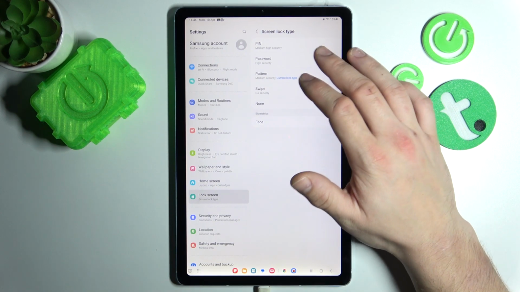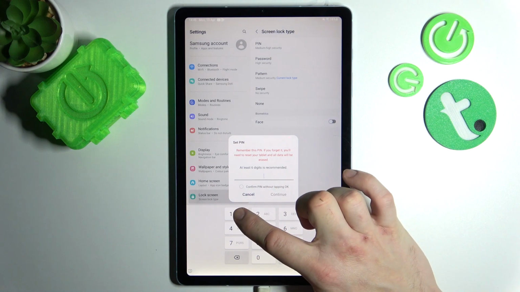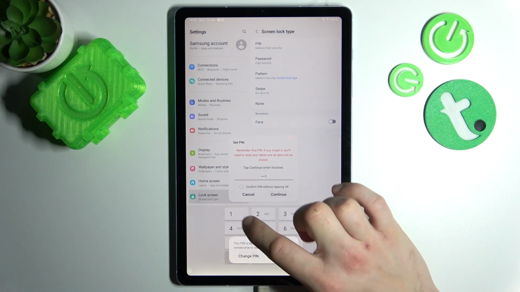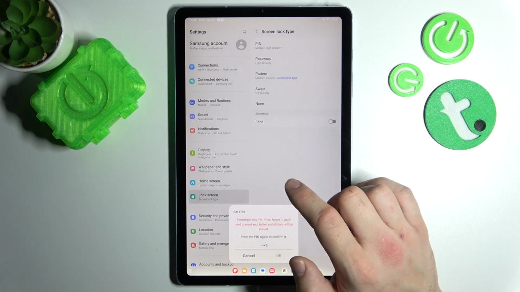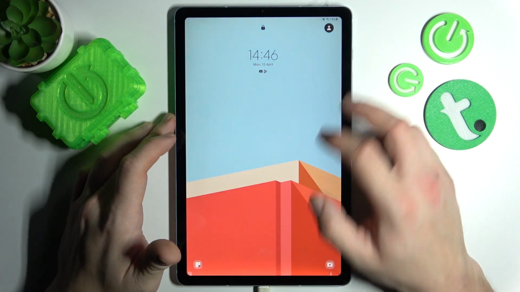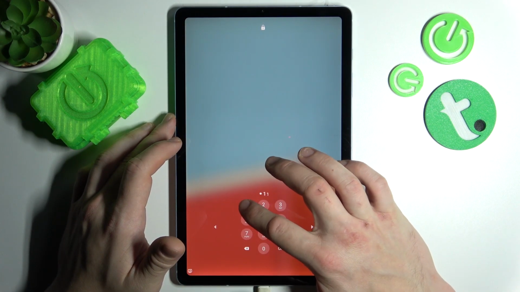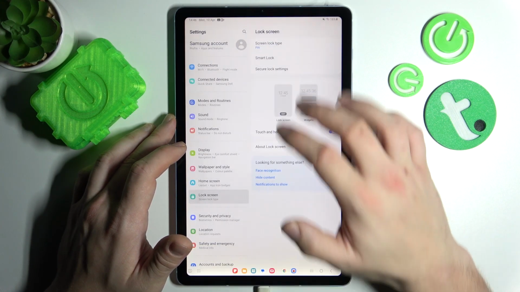Firstly, let's use the PIN and enter at least 6 digits. At least 4 digits, sorry. Now use it to unlock the tab. We are going to use each one of the unlock methods to unlock the phone.